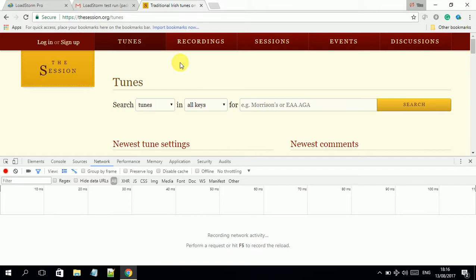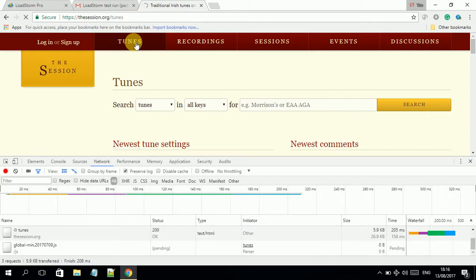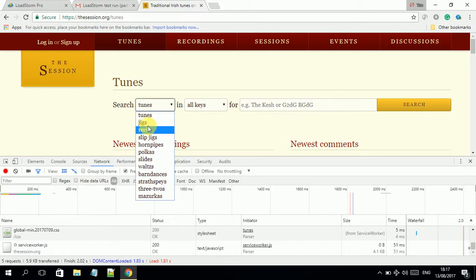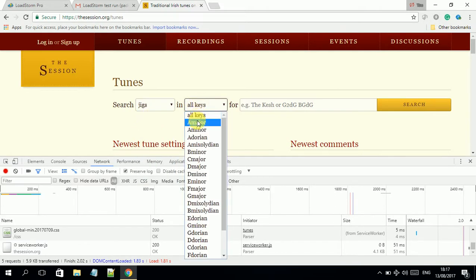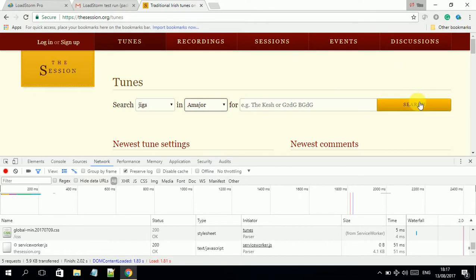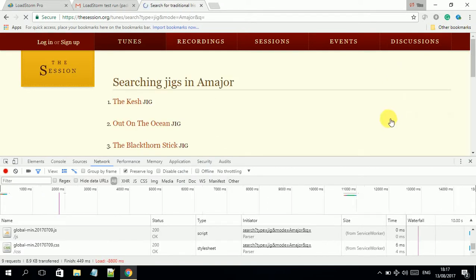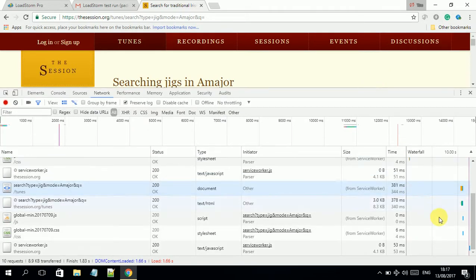Here, I go to the Network tab in debugger mode, and I click on Preserve log. That means it is recording the user interaction with the website. I will re-record what I showed you last time. I click on the tunes, and in the tunes I go to the jigs, choose the first option, Amazon, and click on search. Okay, this is one of our test cases. We need to do performance testing on this.